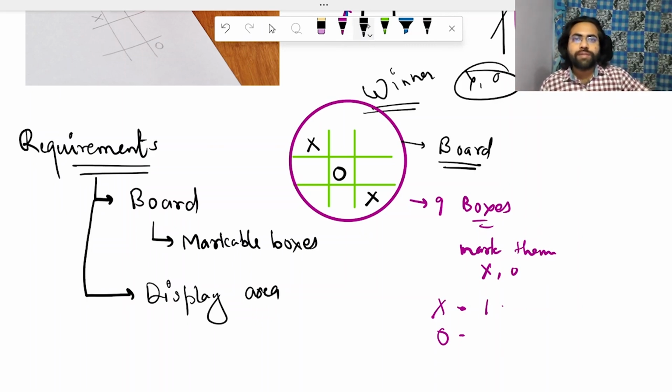Also, for a better look and understanding, we can give a title to the game, like Tic Tac Toe. I think this is also in the display area. So in the display area we need a title, and then here we need the players' scores.